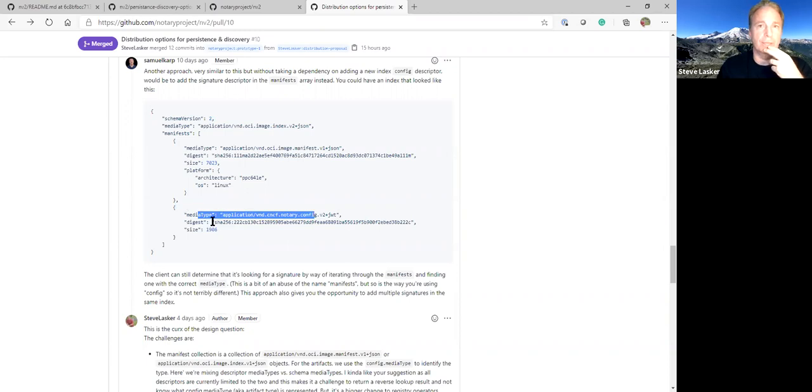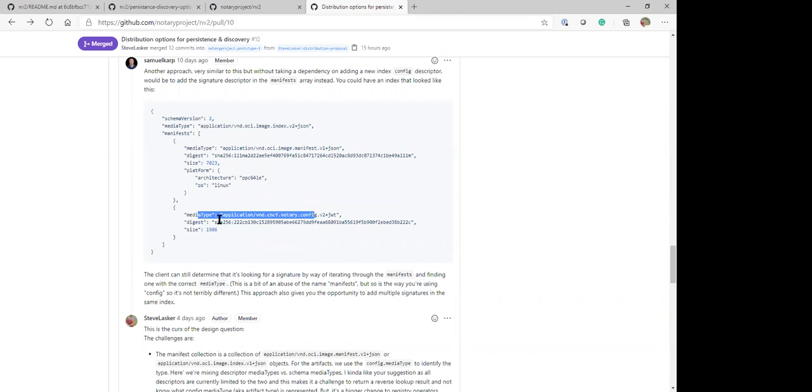Because this isn't the config. I think I'm not understanding you and you're not understanding me. Okay. So in the example that you have in the doc, you have this exact same media type with that same digest and size, but instead of being in the list of manifests, you have it in a new field called config. Right. And that's all of what my question is. Why do we need a new field called config versus moving that into the list of manifests right here?